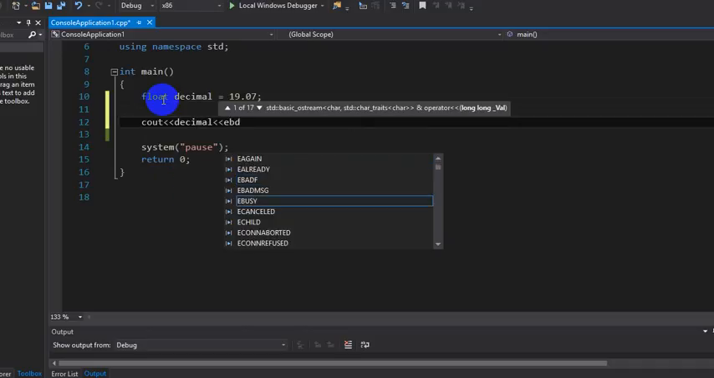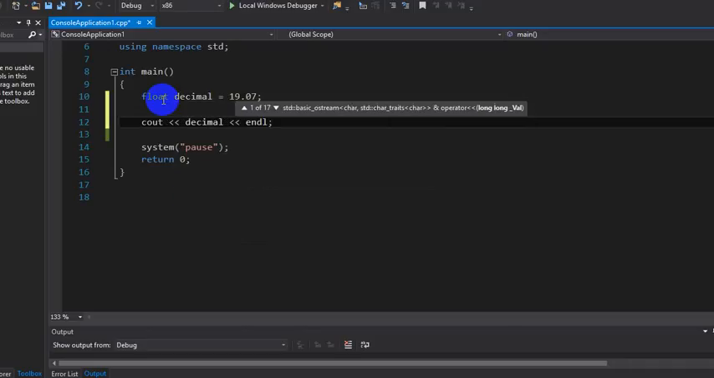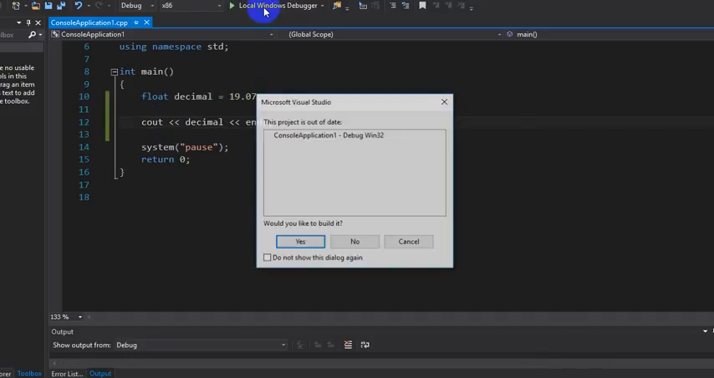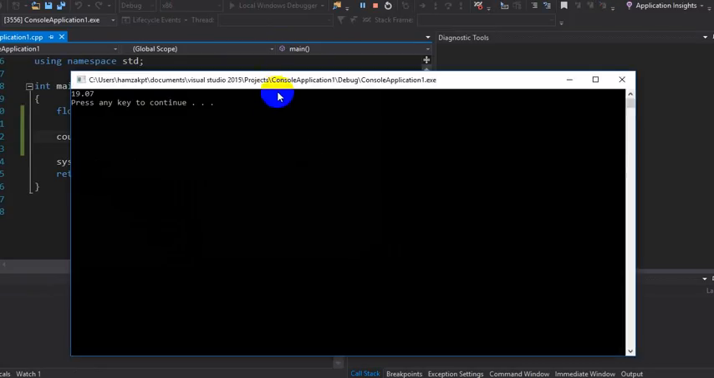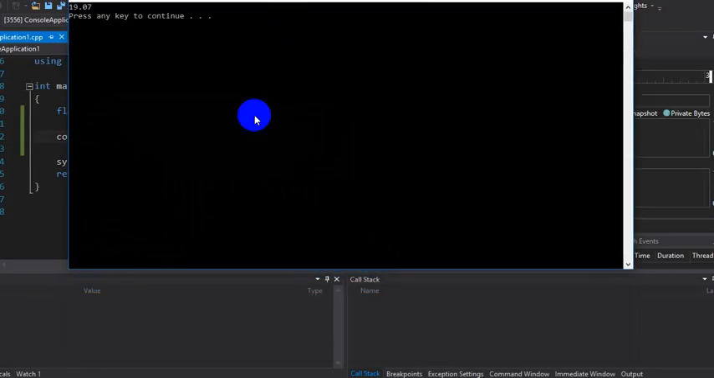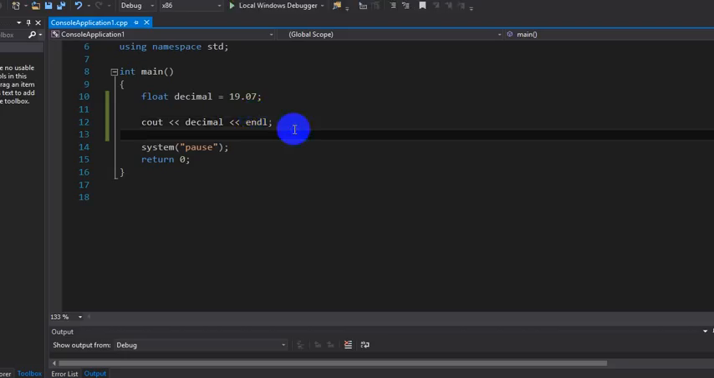You already know these functions and everything. If you don't know, then watch our last tutorials. So here it is, 19.07.